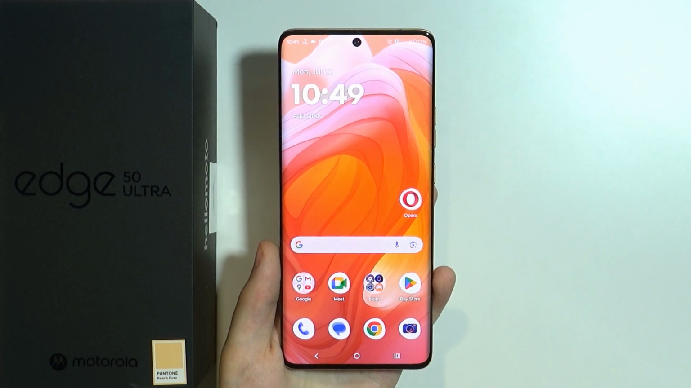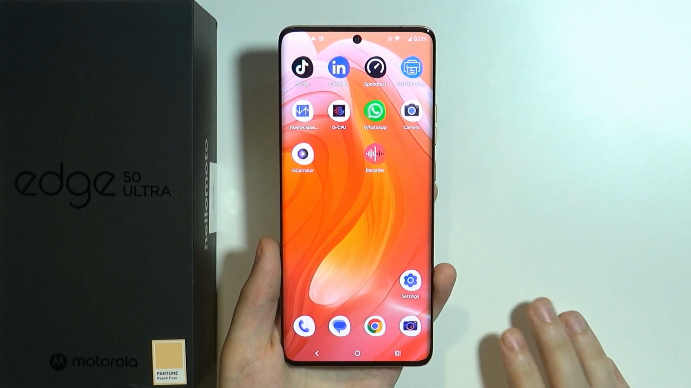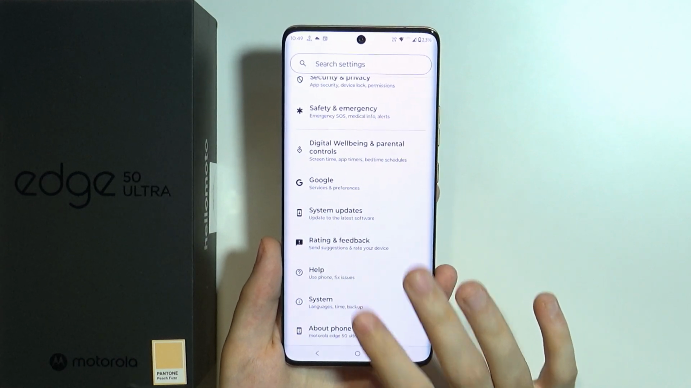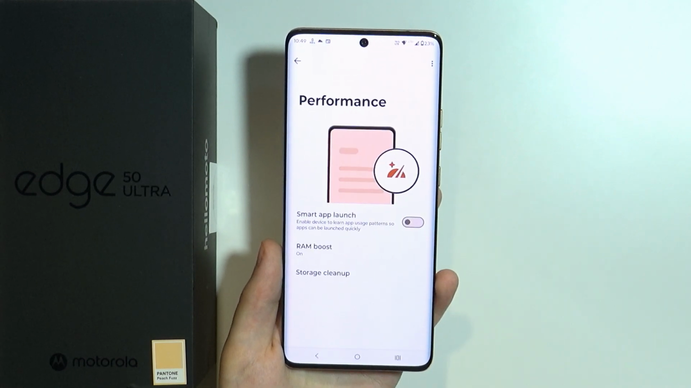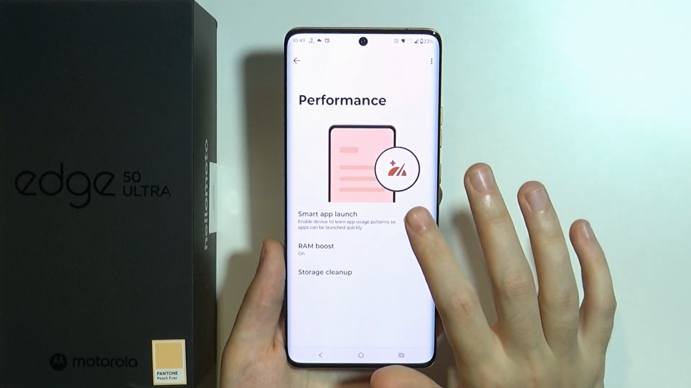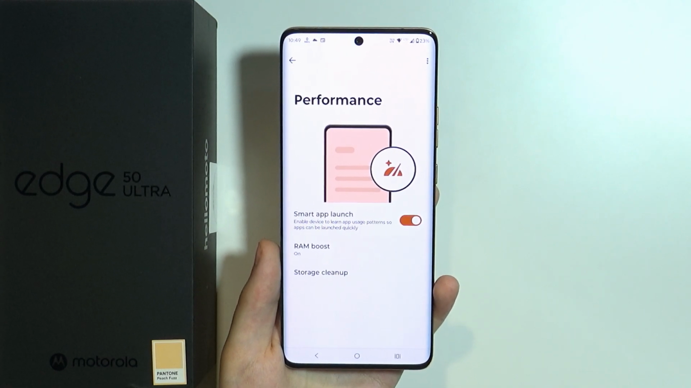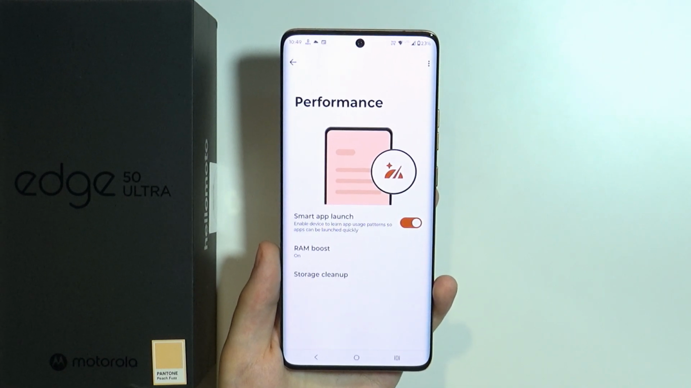If you want to speed up this device, there are three things that you can do, and let's go to the settings. If you scroll all the way down, you can go to the system and then you will find performance over here, and over here we can enable this option that is called Smart App Launch that allows the device to learn app usage patterns so apps can be launched quickly.